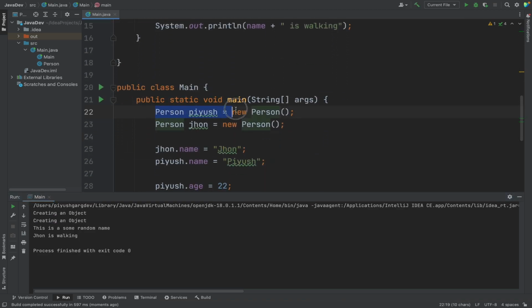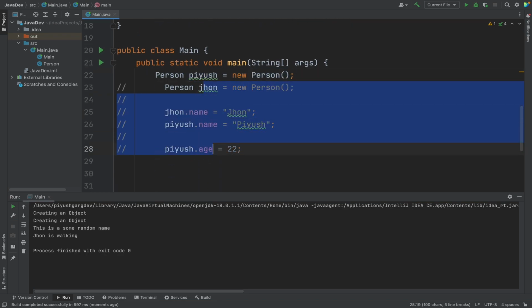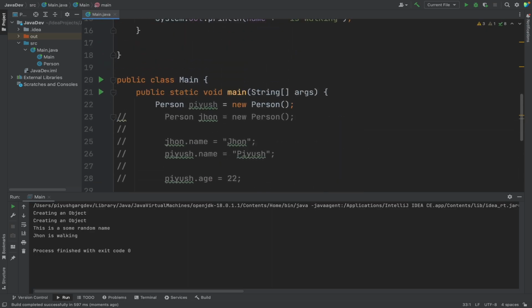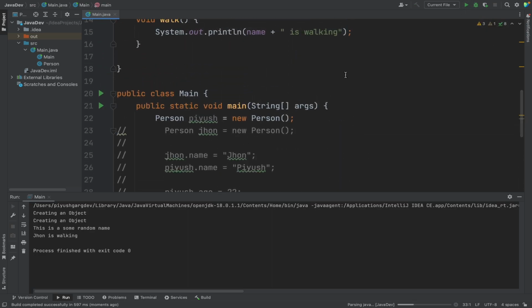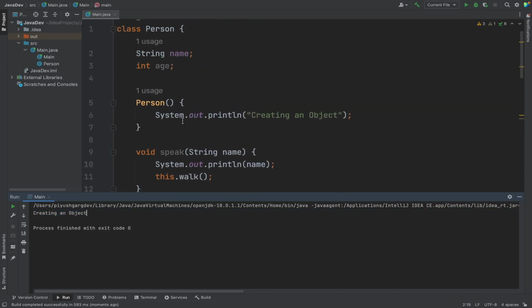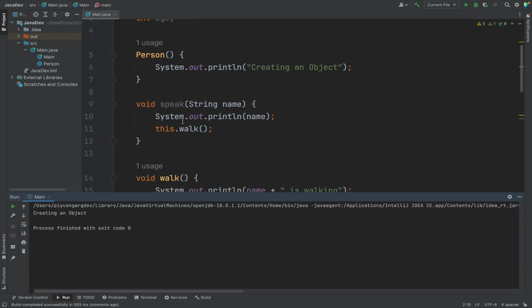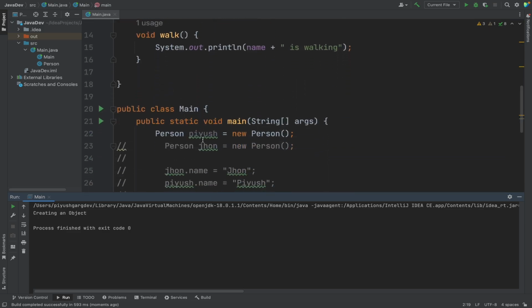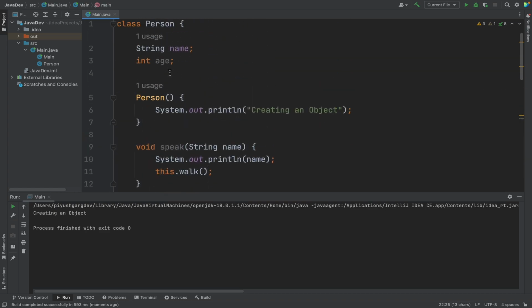So whenever you create an object, let's do one thing. Let's comment out the whole code. There's no code, so everything is commented out. I just click on play and you can see creating an object. So where is this coming from? Whenever there is a constructor that you have defined, when you try to create an object, first the constructor is called. All the tasks performed in the constructor are performed, and then the object is created for you. In this case, I'm trying to create one object, Piyush. So before the new Person returns you the object, this code executes.